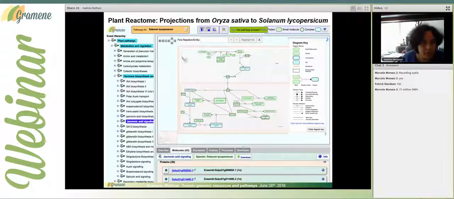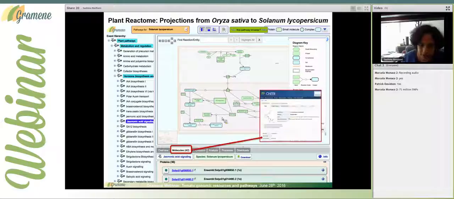Again, so now this is a view of tomato pathways. As I said before, you can select your favorite species here, and you can see that we are able to model the pathway for tomato based on homology projection. Again, in the molecule section, if you click on that, then you can explore various molecules that are associated with this pathway and go into the detailed page on ChEBI of an individual molecule.